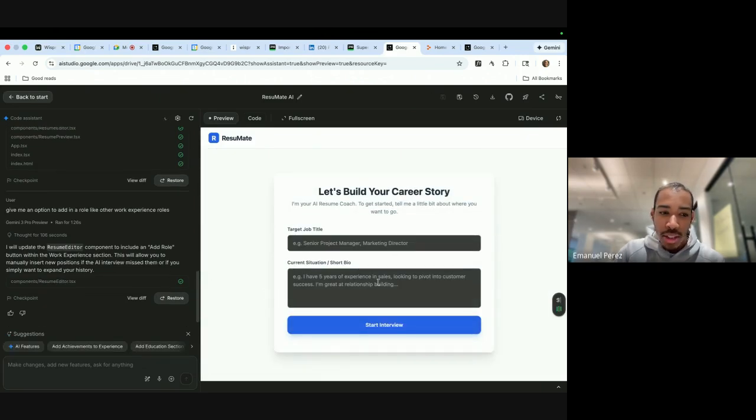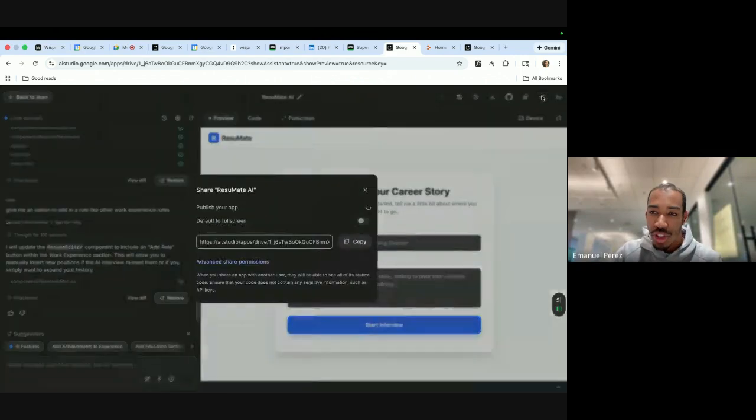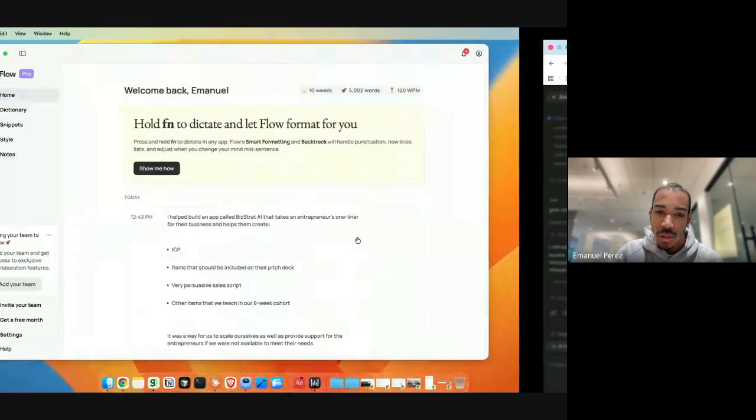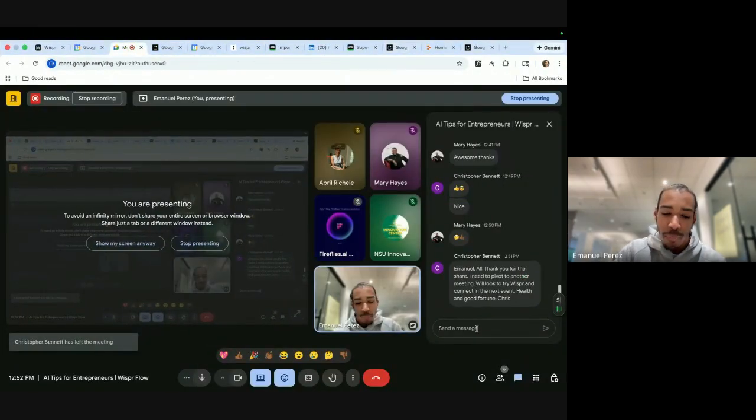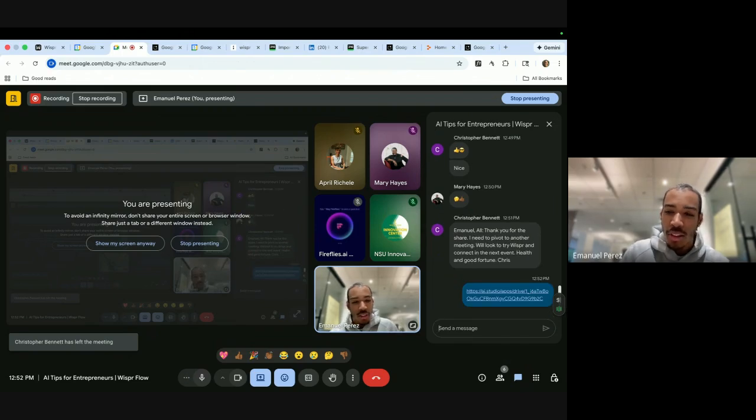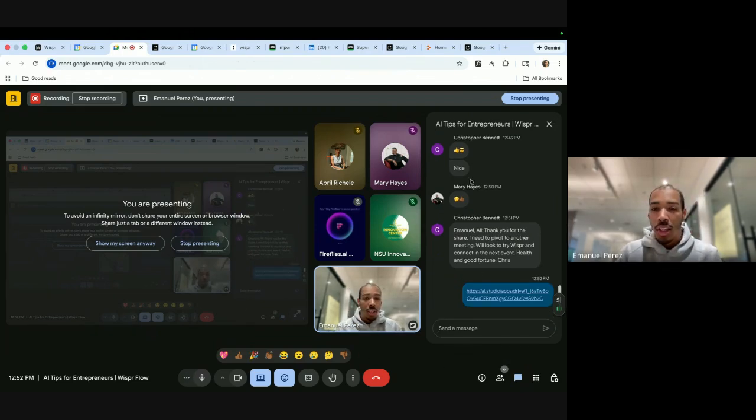Yes, it looks like it made the button, but we don't have a way to navigate back. We have to start over from the beginning from scratch. But just to prove to you all that it works, we're going to share the app here. We're going to publish, copy it, find the meeting tab, and paste it on in. So you all can use it. Miss Mary, feel free to use it and let us know how it works and how it can be improved.